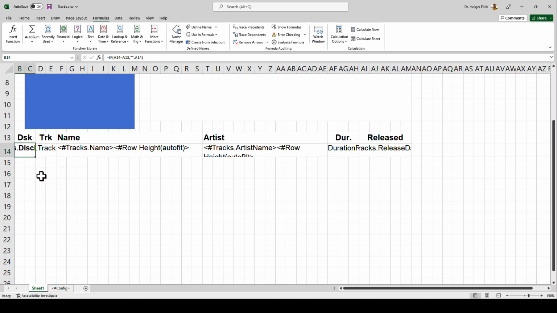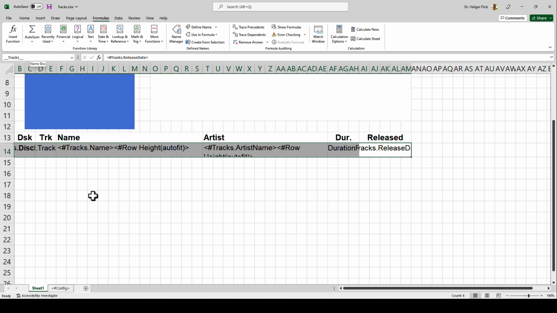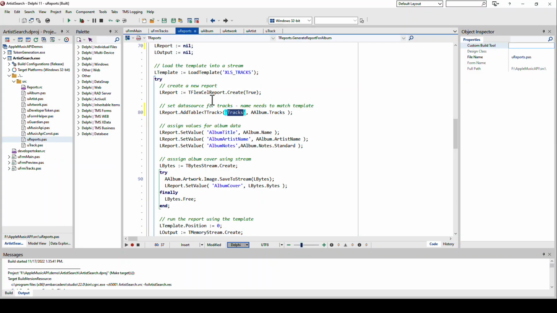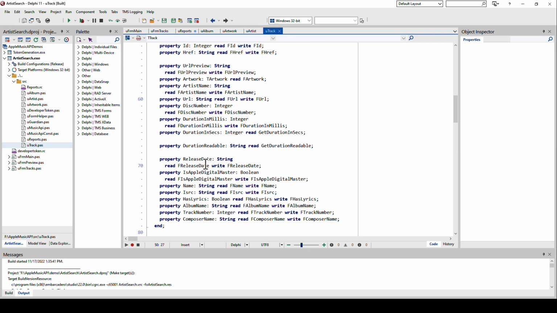So this really is the simplest form of a report by specifying the range right here, using the name of the data source. And then inside, let's start with something simple. Again, using the HTML opening and closing indicator, and then a hashtag tracks dot, where you always have to specify the data source first because each report can have multiple data sources, of course. So hashtag tracks dot, and then the name of the property, track number in this case. If we look at tracks, you see that this matches the property name.